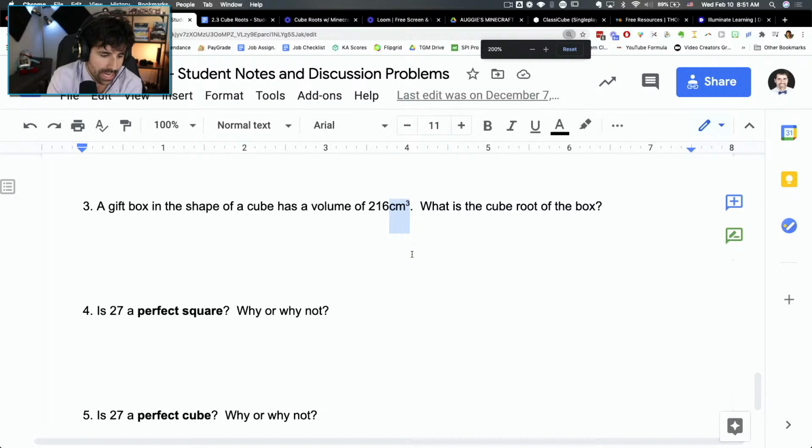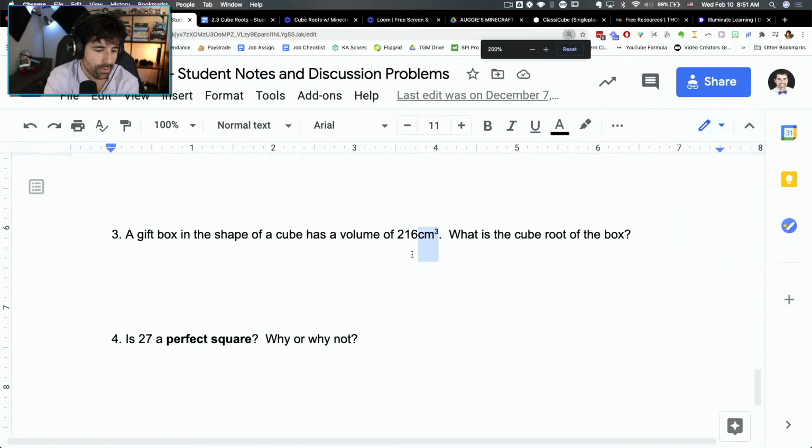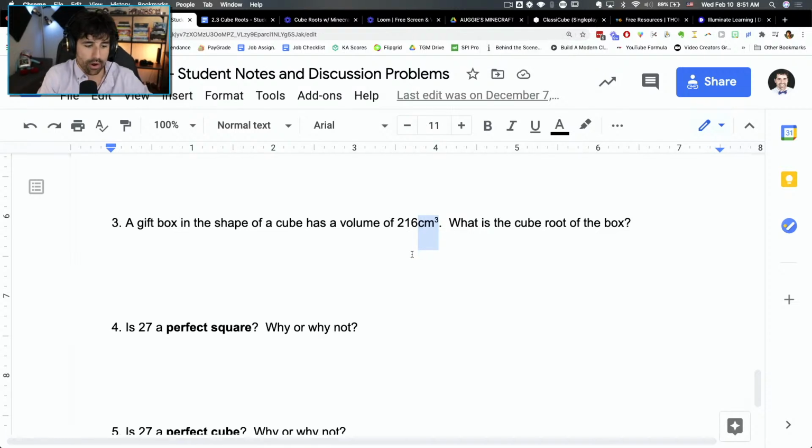So I do end up having to talk about that a lot, because students see that exponent of 3 and they just want to start raising things to the third power whenever they see the number next to it.